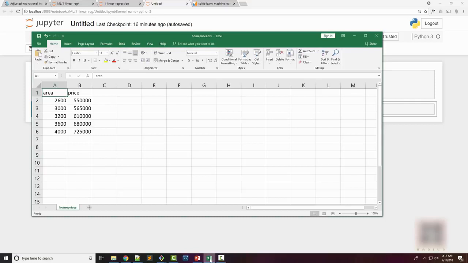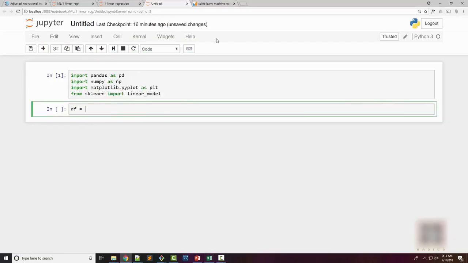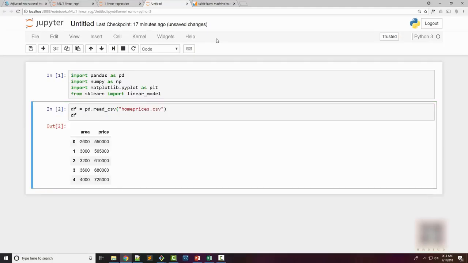I have the prices available in the form of this CSV file. So the first thing I'm going to do is load these prices into a pandas data frame. pd.read_csv, the name of the file is homeprices.csv, and I have the data frame. Now if you don't know about pandas and data frames, I recommend you watch my tutorials on pandas, because pandas is going to be extremely useful in your machine learning journey.